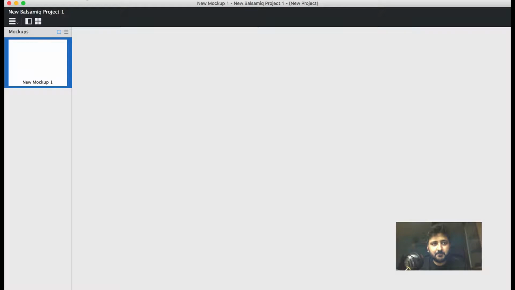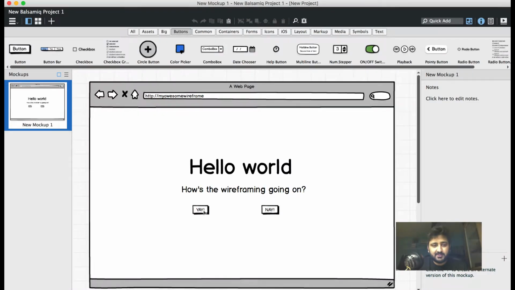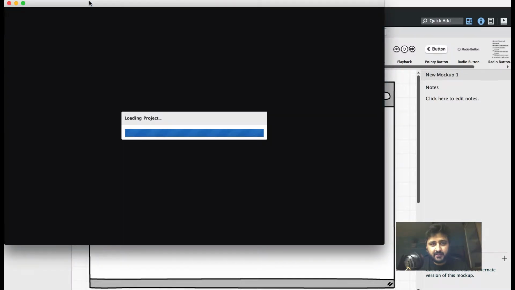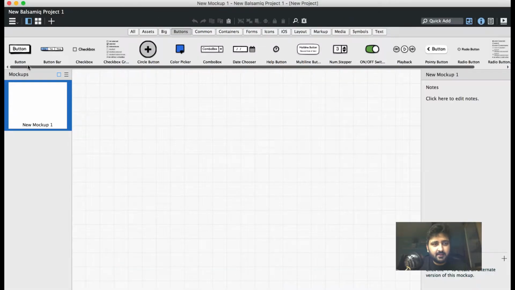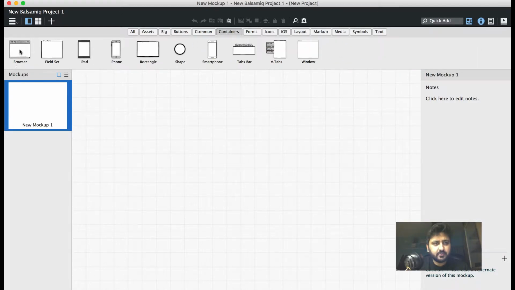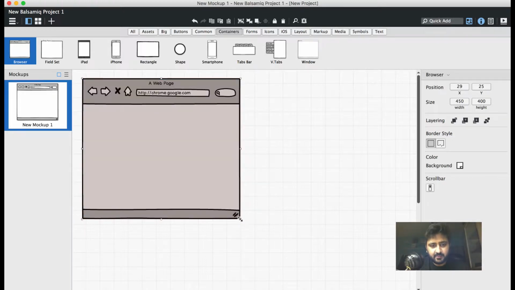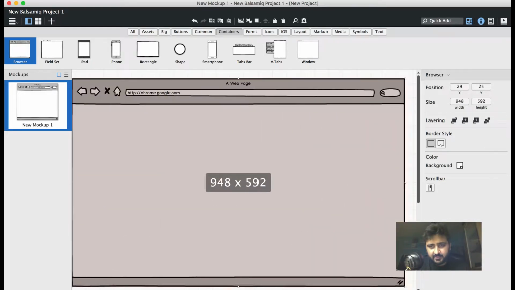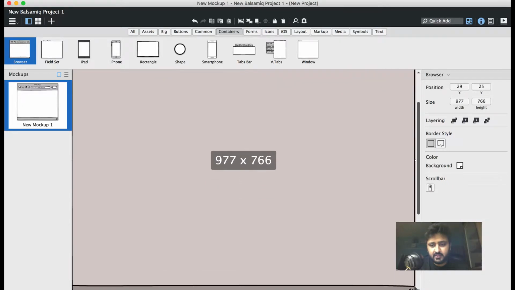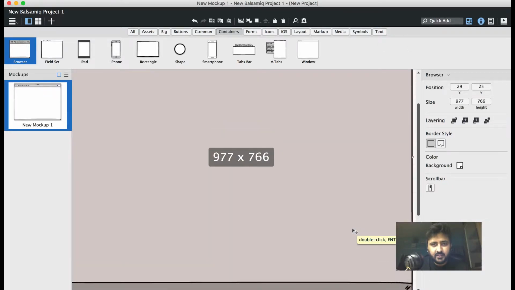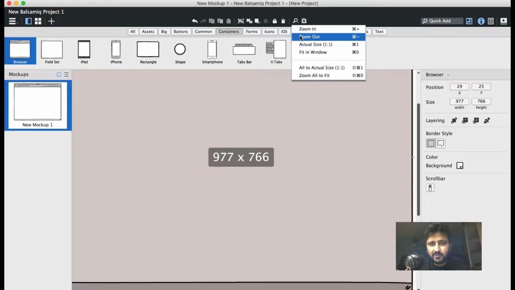Wait for it to load. This was our previous project. Let's create a new project. Again, let me put a browser window over here. Containers, browser. Let me drag and drop it over here. Chrome.google.com, right? We're going to set it up, drag it, and make sure it's nice widescreen for us. That's a little bit too much, so let us zoom out a bit.